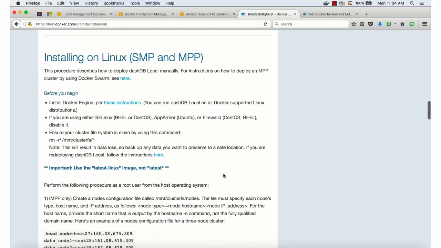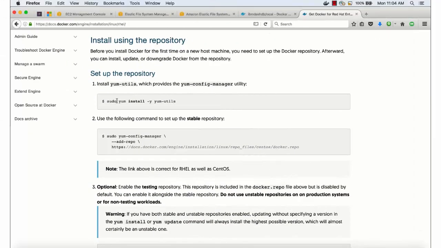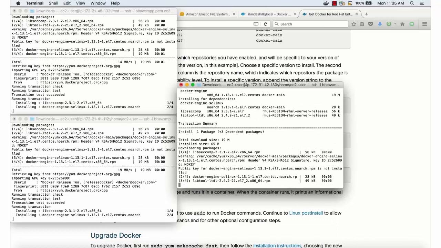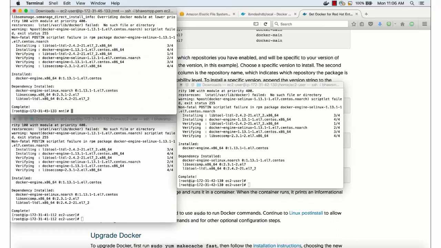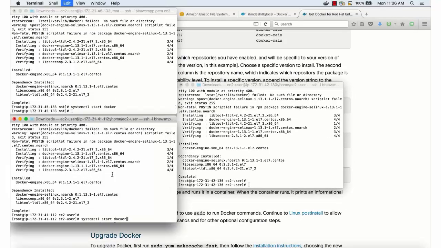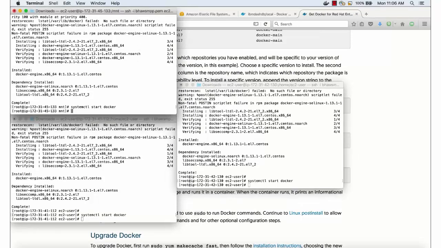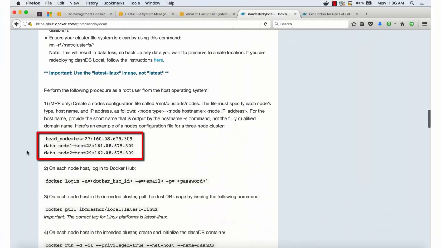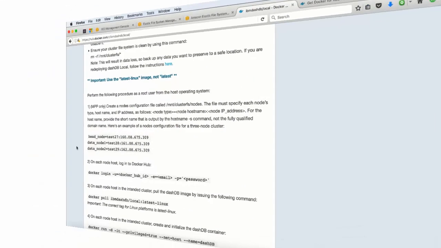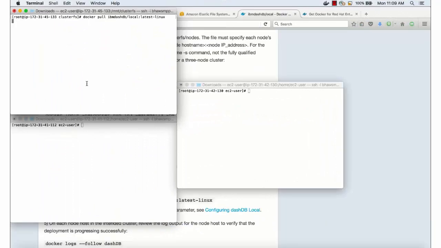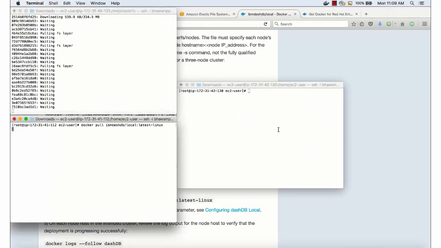First, install Docker. This first command sets up the yum-config-manager utility, and then install Docker. Next, start Docker. Next, create a nodes file specifying the host names and IP addresses for the head node and the 2 data nodes, and then install dashDB Local.